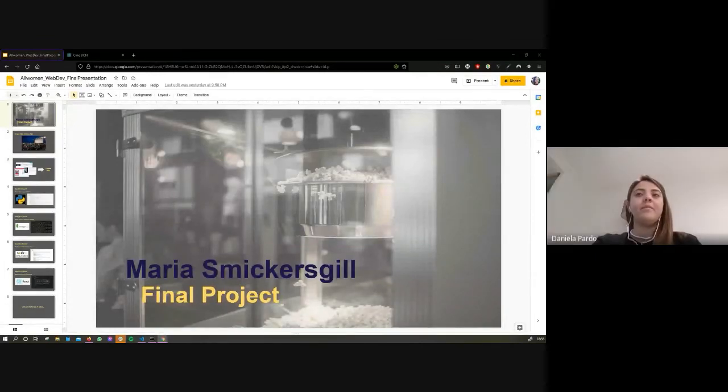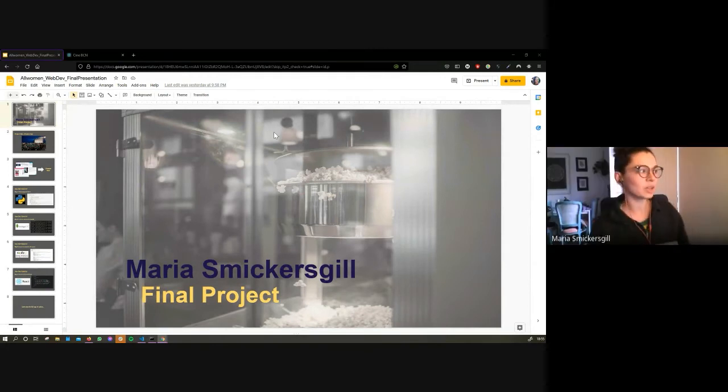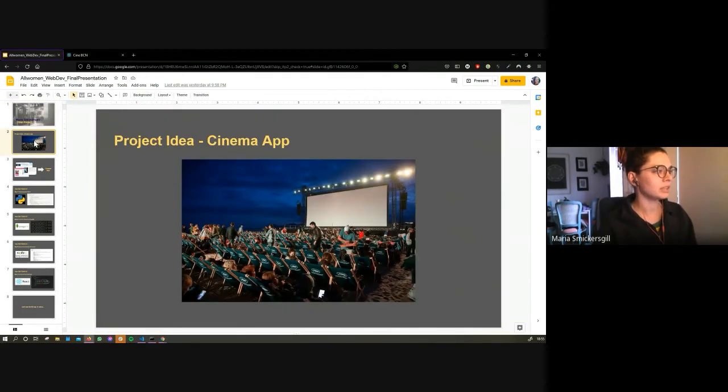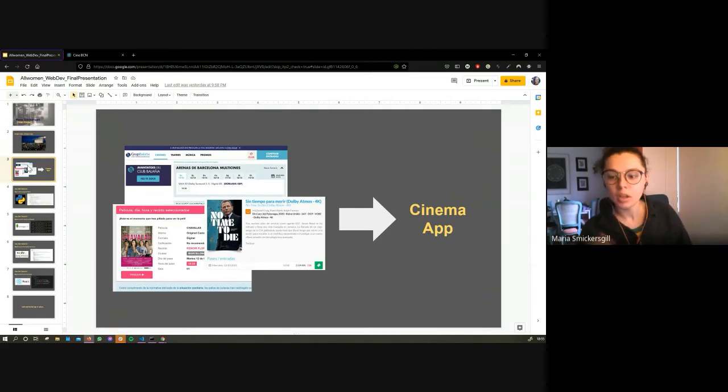Yeah, perfect. Okay, so I did a quick presentation to explain a bit about my project. Basically, it's a cinema app, so it shows all cinema listings in Barcelona, because my idea was that apart from Google, there's no place where all the cinema listings for all cinemas in Barcelona are aggregated. So my idea was to take listings from all the different separate cinema websites and combine them into one app.